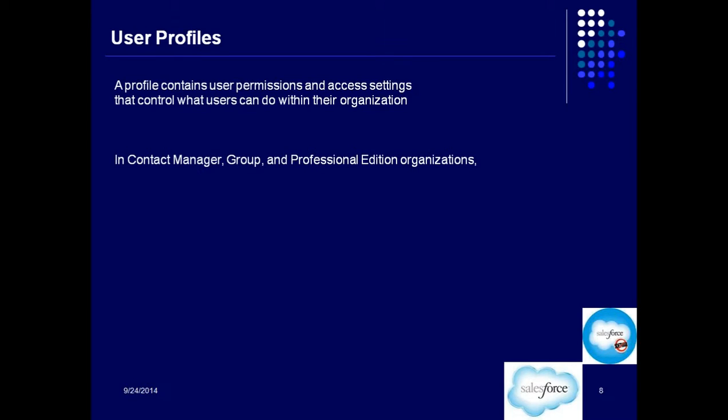In Contact Manager, Group and Professional Edition organizations, for these three editions, we have talked about 5 editions, right? So for these three, you can assign standard profiles to your users. So again, in profile, we have the concept of standard and custom. The way we have that for any other thing in Salesforce, for object, fields, everything we have standard and custom, right? So for profile also, you have standard and custom thing. Standard profile is something which is by default there in Salesforce, and custom is what you create. Okay, so same concept.